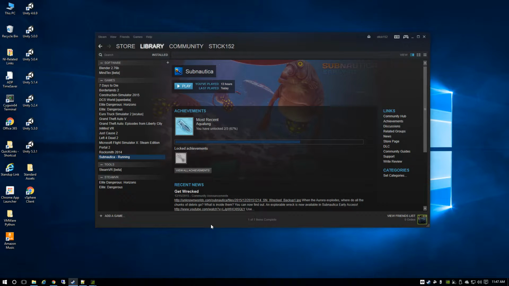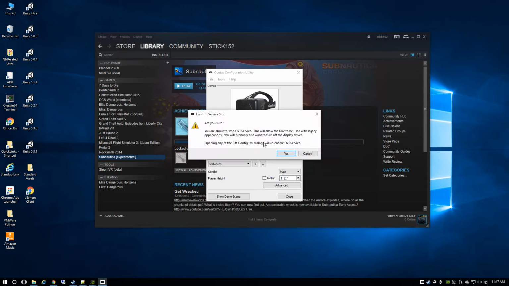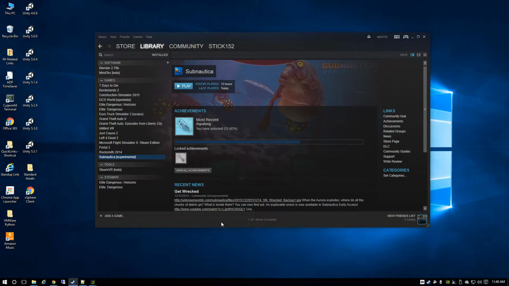Okay, so now to get Subnautica to actually run in VR mode where you can use your saved games and the menus function, the first thing we have to do is temporarily stop the Oculus OVR service. So you open your config utility, you go to Tools, Service, Stop Runtime. Okay, this is going to ask if you're sure, and you tell it yes. Okay, so now that that's stopped, we can start Subnautica again.